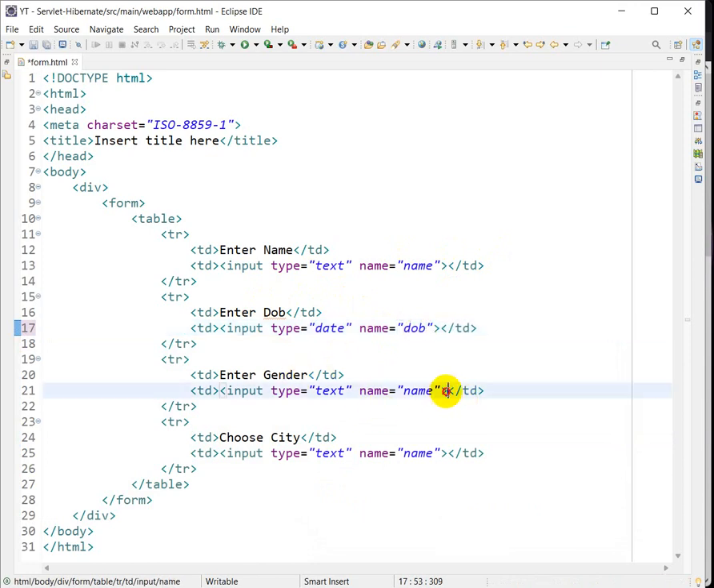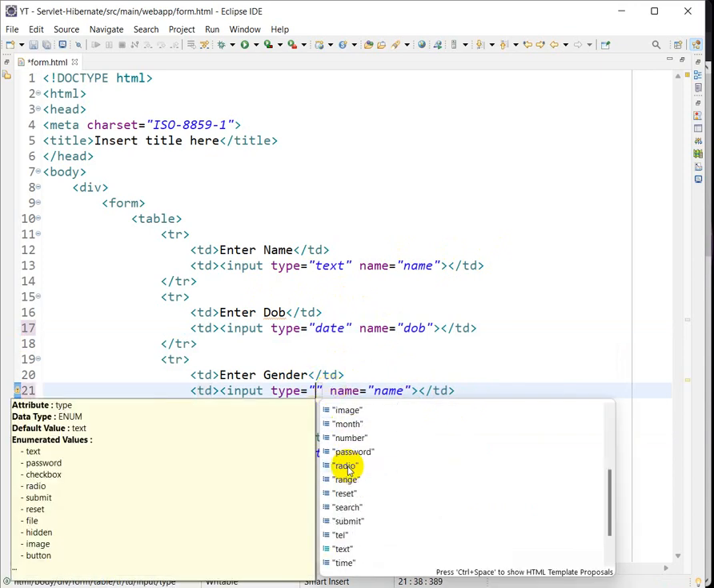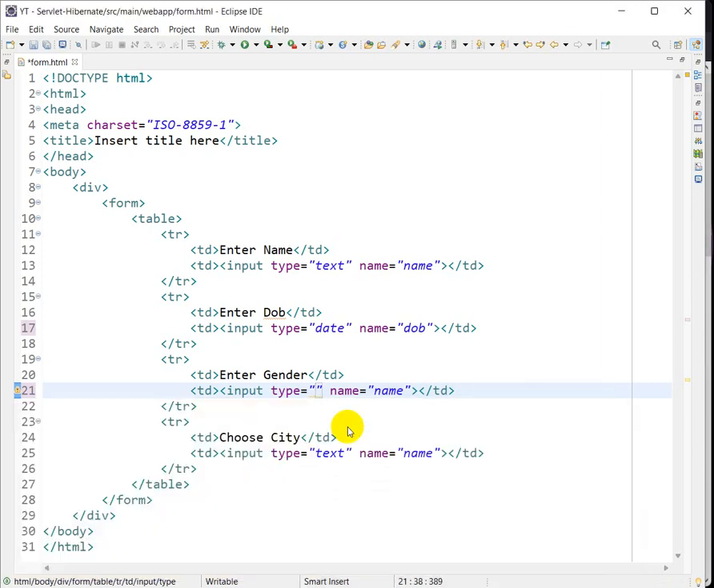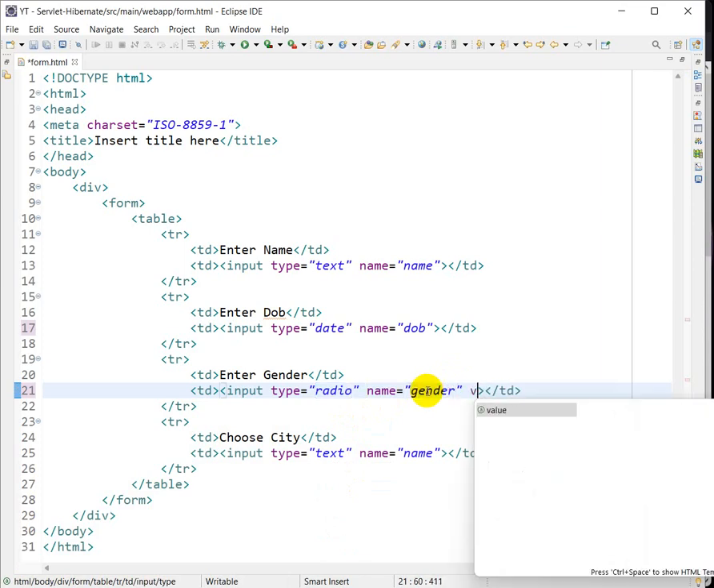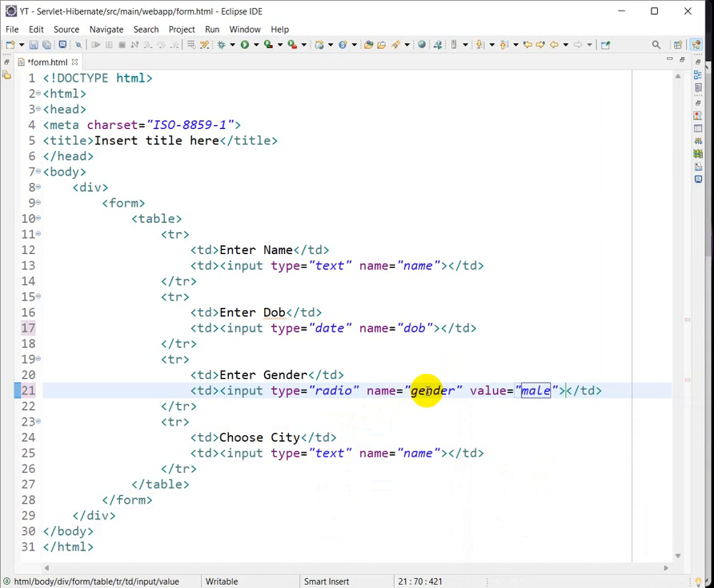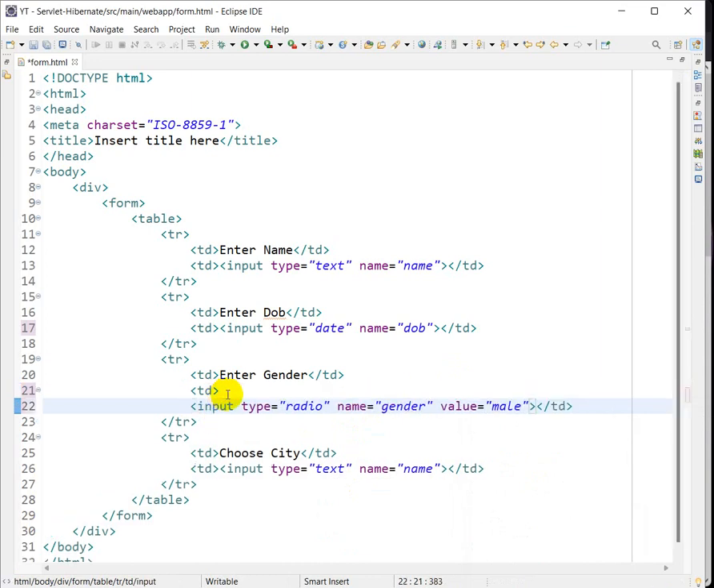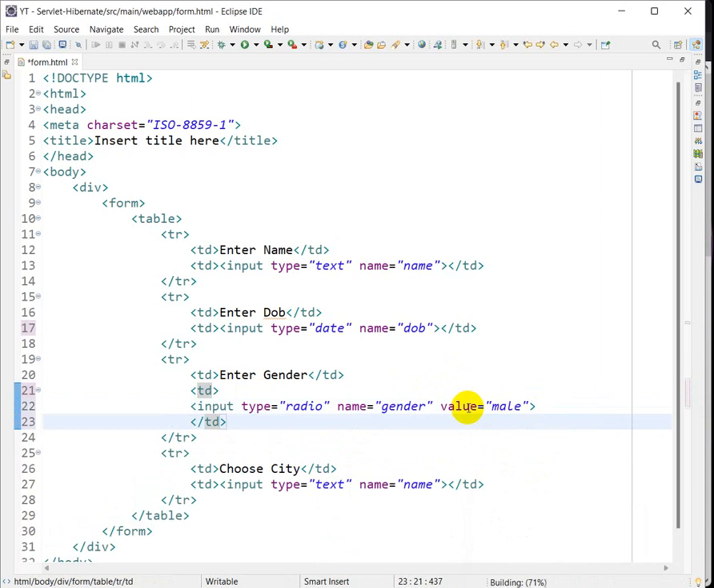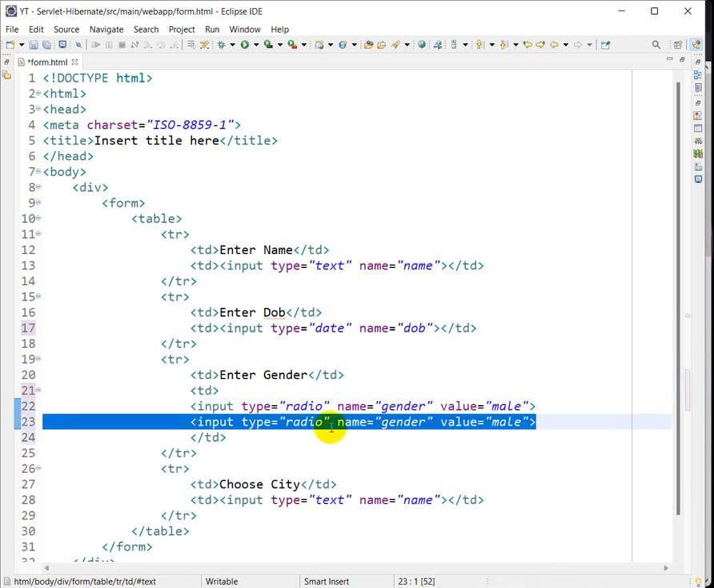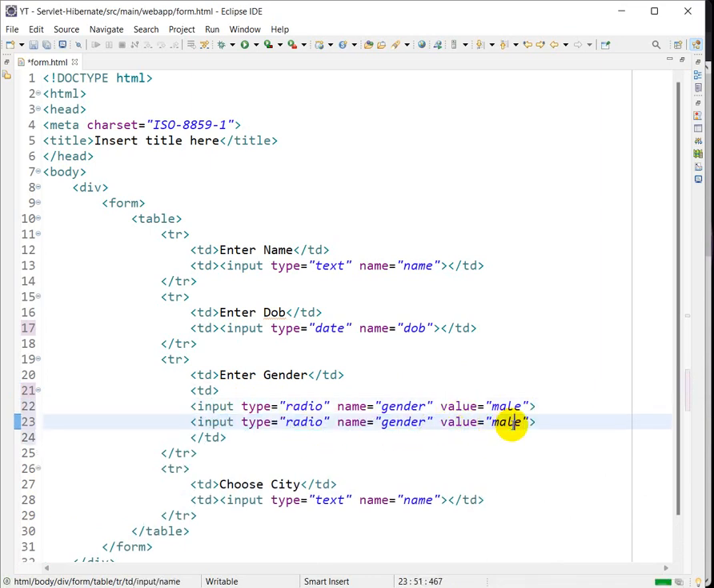Enter gender, here we have to use the radio, so type equals radio, and name we will take as gender, and value we will take as male. Let me go down here and press Ctrl Alt Down, then radio, gender, and value we will take as female. Yes, now this is done.